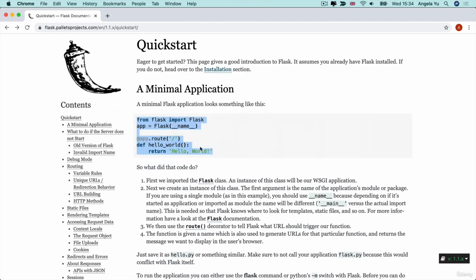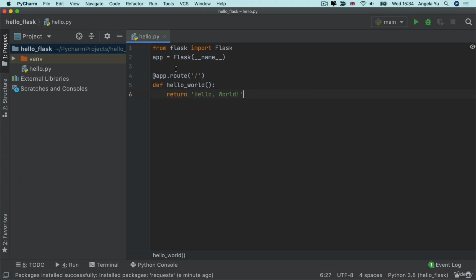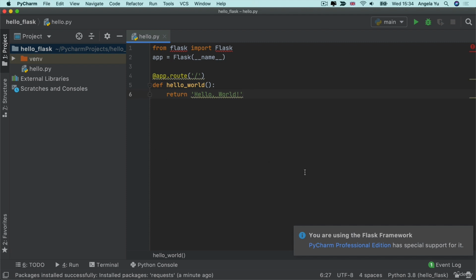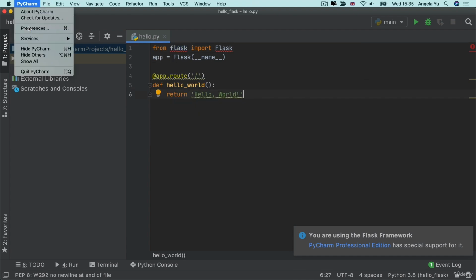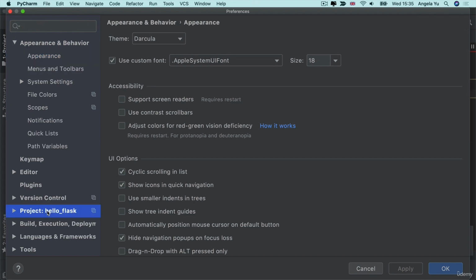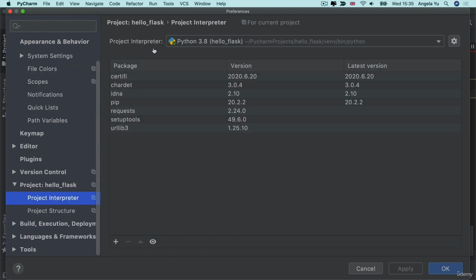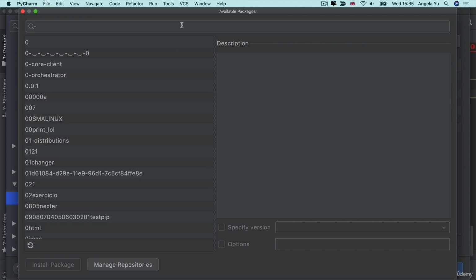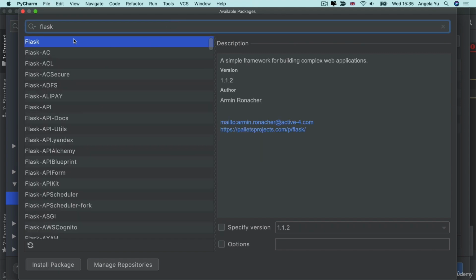Now inside our hello.py, I'm going to paste in the minimal Flask application from the Flask documentation. So paste that right here. And as you might remember, there's several ways that we can install new modules. So in this case, the module is Flask, and we can either click on the red light bulb to install this package. Alternatively, we can go to PyCharm, Preferences, and then go to our project and into the interpreter to add the Flask package, like this.